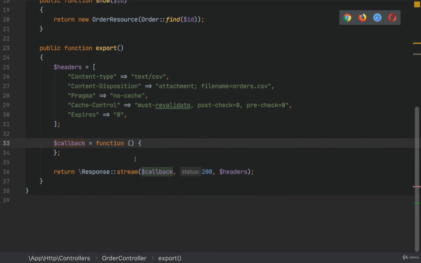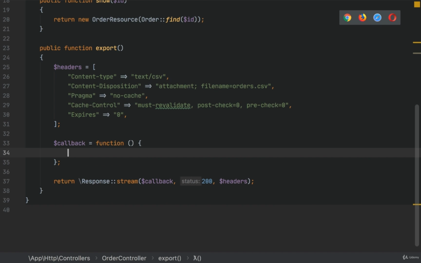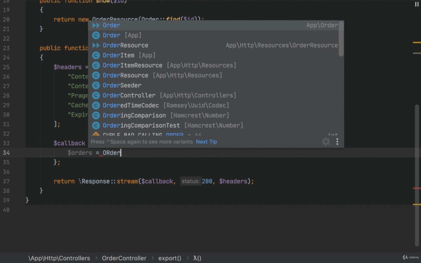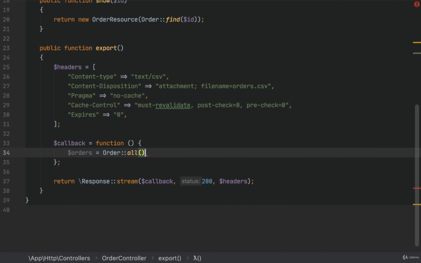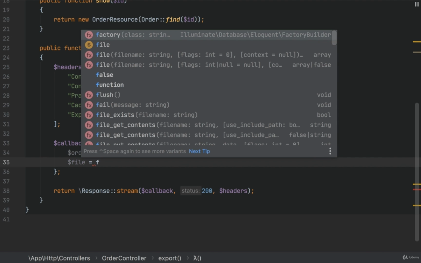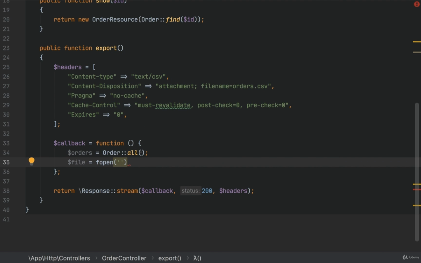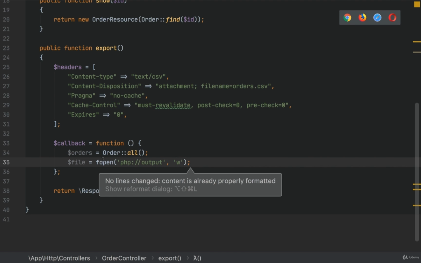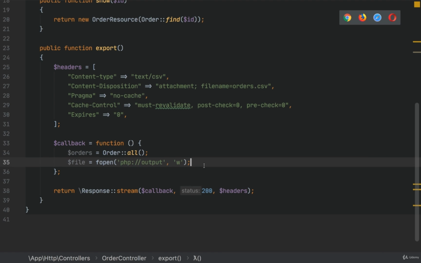Now let's go to the callback. Inside here we will get the orders. Order all. Now we need to open a file. We will use the function fopen. The first parameter is php://output, and the second parameter is w, which means write. So we will create a file to write it.